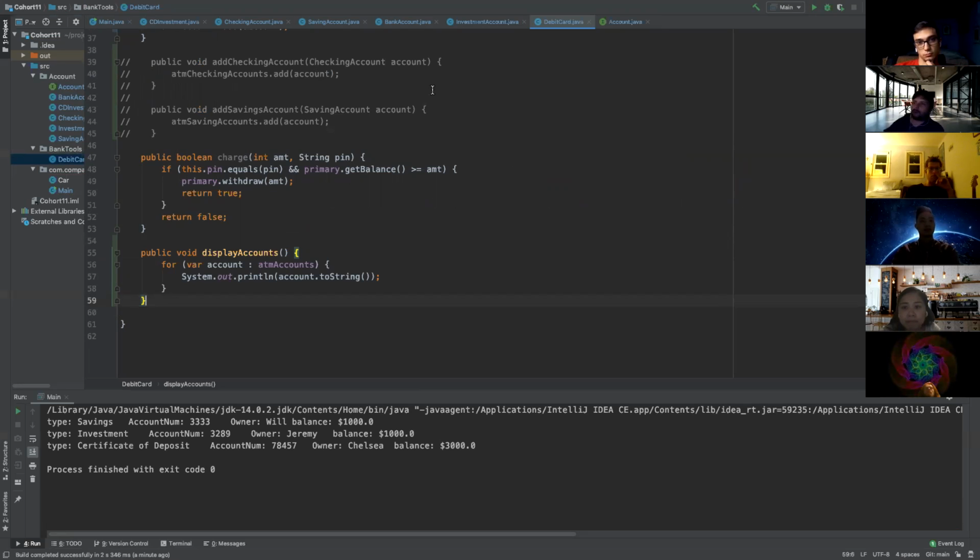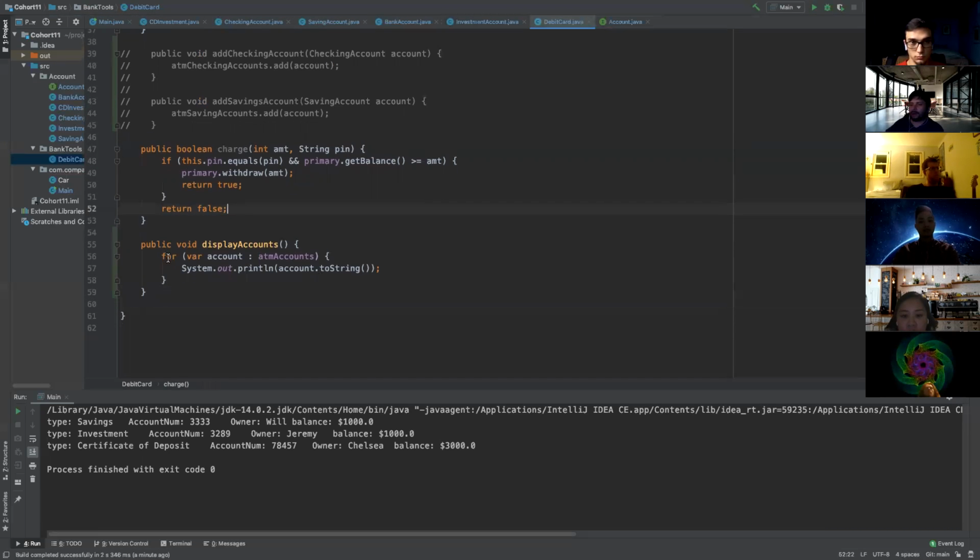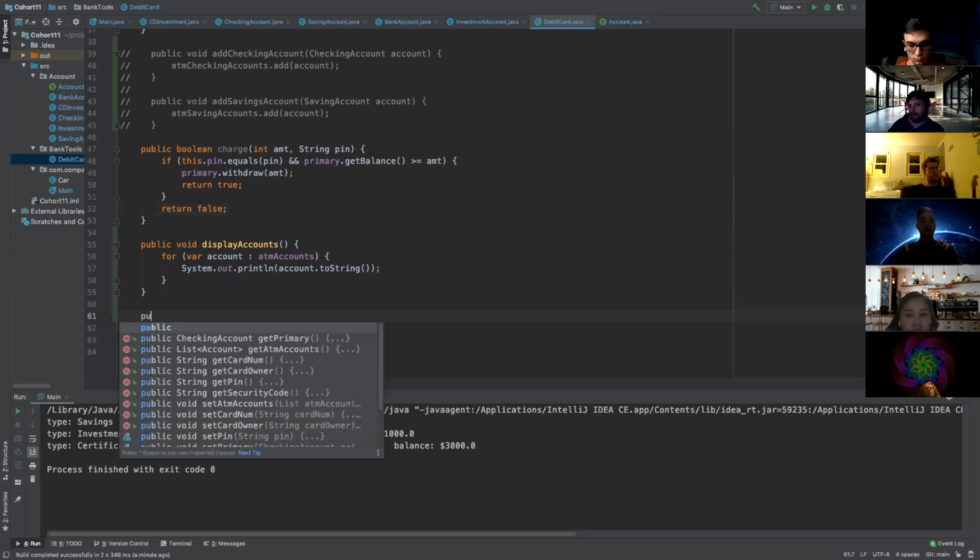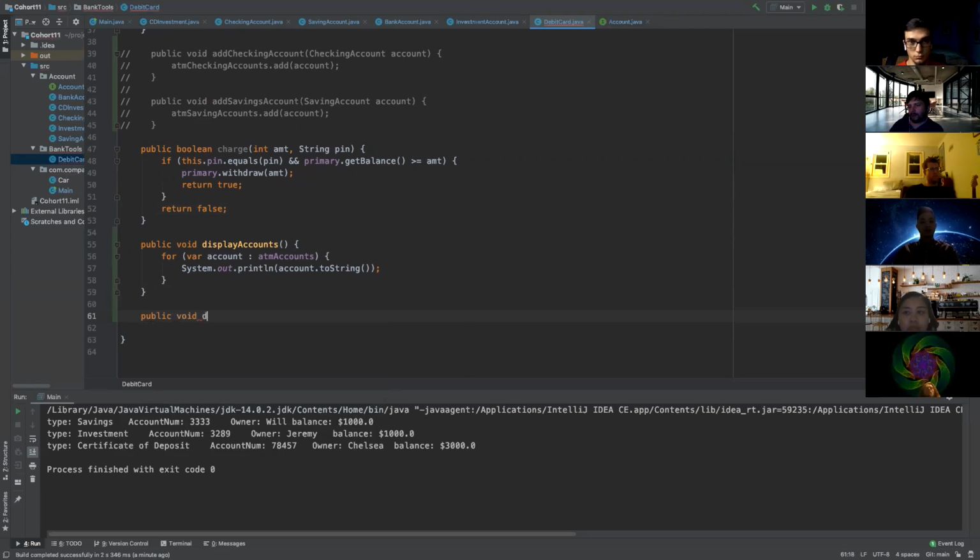Let's head back to our debit card quick. I'm gonna do one more thing with it for today, and then we'll probably finish up. So on our debit card, I do want to also do a public void display details. Sorry, void details.